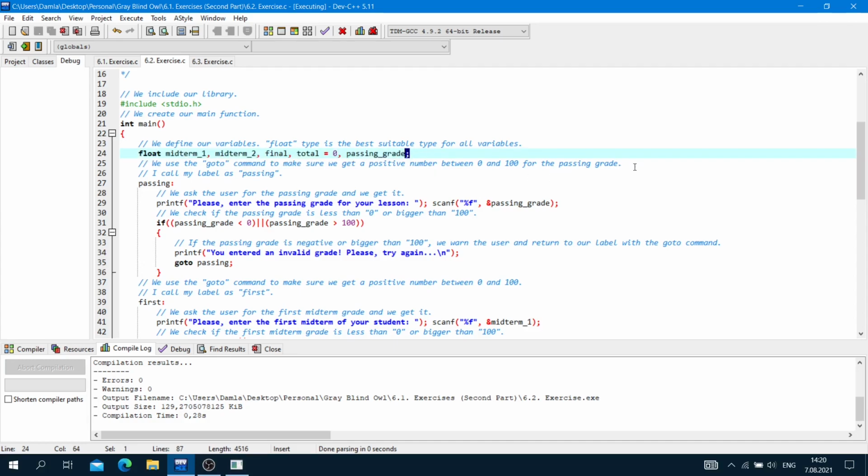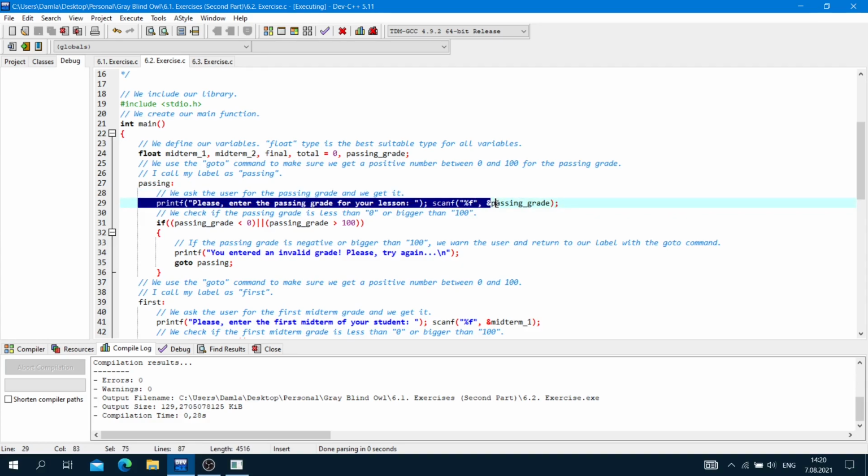We use the goto command to make sure we get a positive number between 0 and 100 for the passing grade. I call my label passing. Passing, colon. We ask the user for the passing grade and we get it. Printf, please enter the passing grade for your lesson. Scanf, percent sign f, ampersand, passing grade, and semicolon.